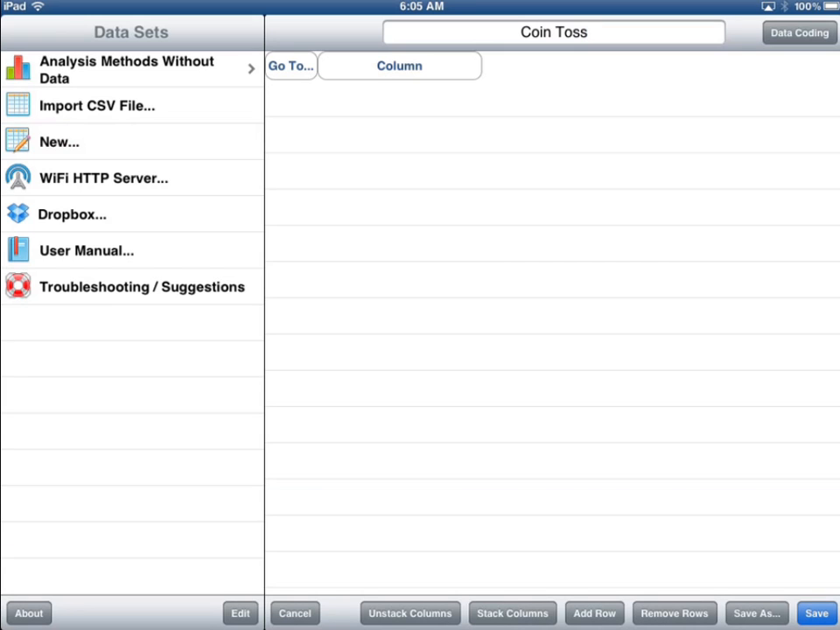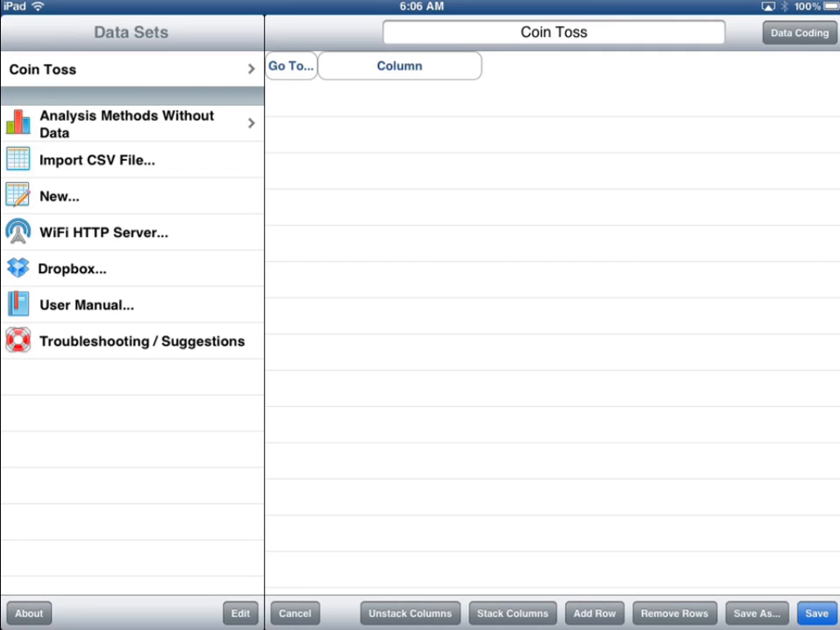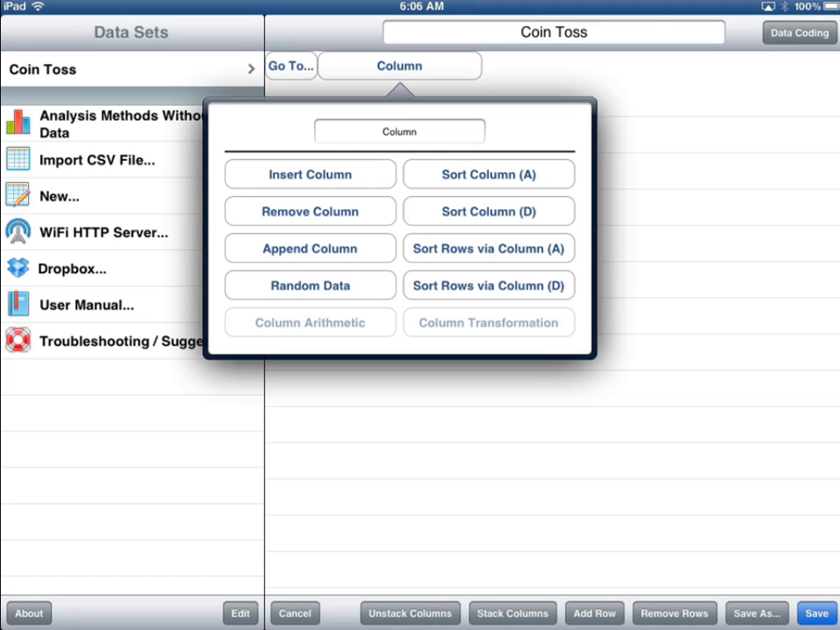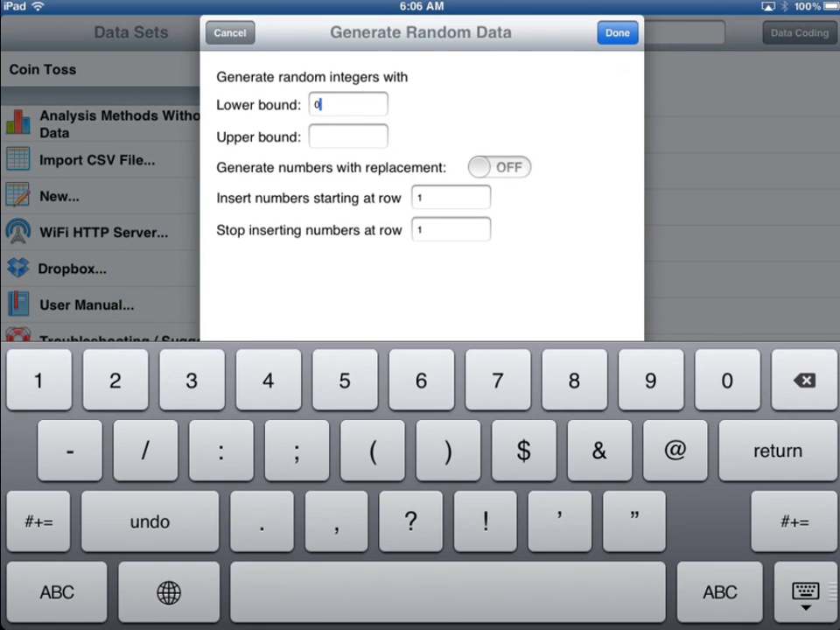Now here, in the column, you can see down here, I'm going to tap Save real quick, and I get the Edit button in the lower right. See the Edit button right here? If I tap on Edit, that brings up that menu down below. And more importantly, when I tap on the name column, I get a bunch of options. And one of the options you can see is random data. So if I tap on random data, I'm going to tell it the lower bound is going to be 0 and the upper bound is going to be 1. What I'm doing is I'm coding a head as a 1 and a tail as a 0.